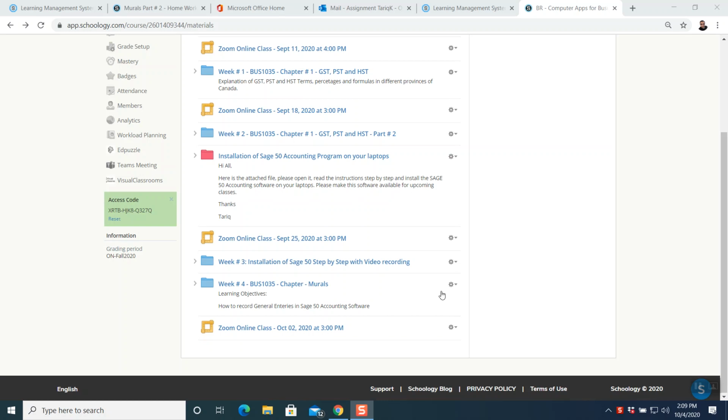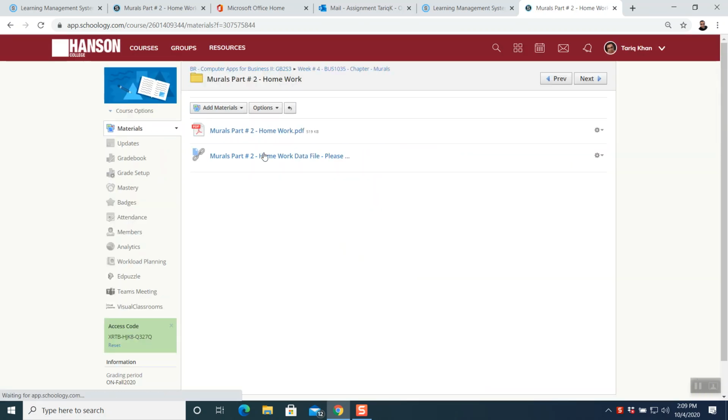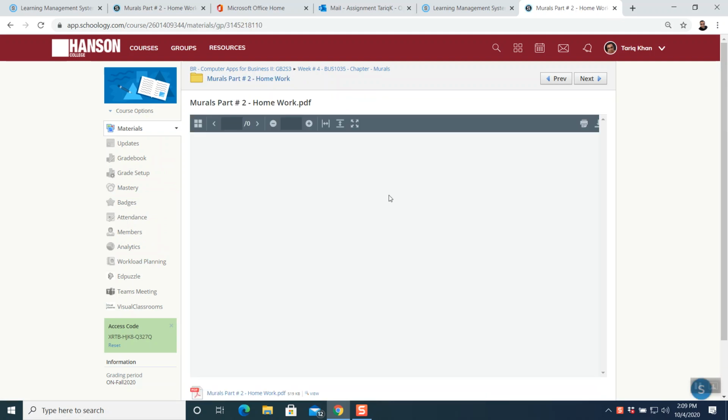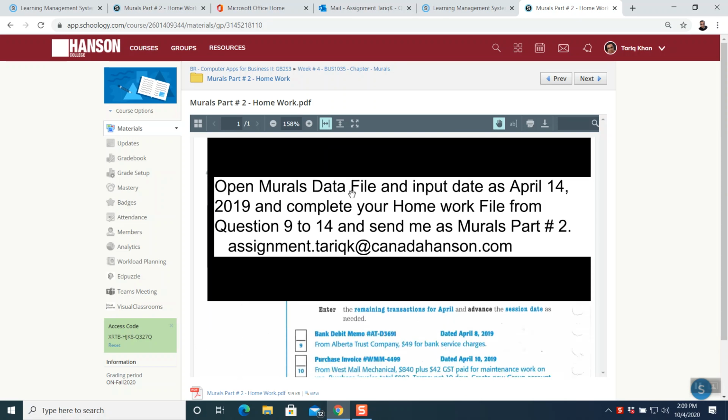Hello, good day everybody. So here is the next file, which is Murals Part 2 as a homework. Where is the homework? Click on your Murals Part 2, and then you're able to see the file which is given to us as a homework right in here. And it will give you some instructions by saying, open Murals data file.